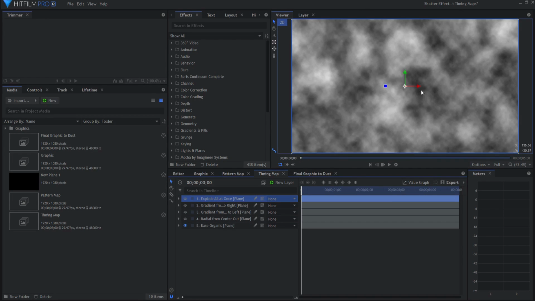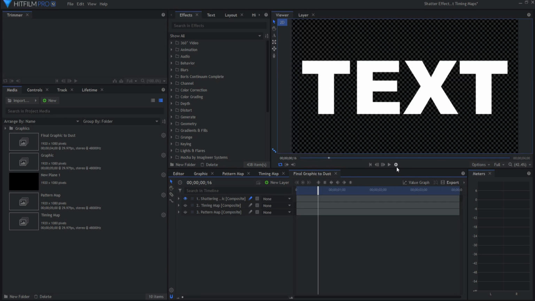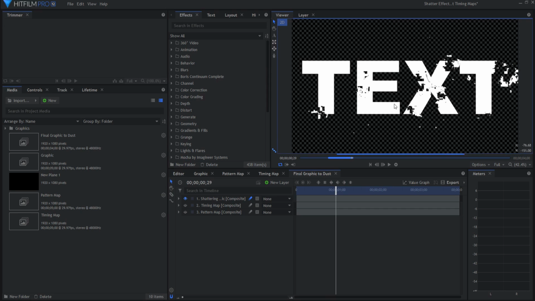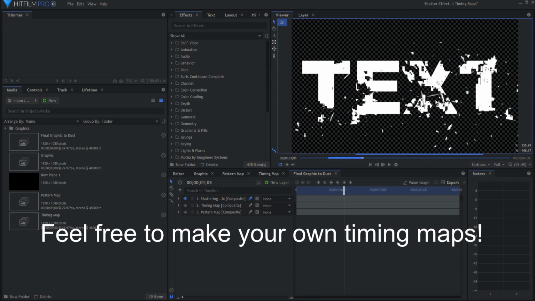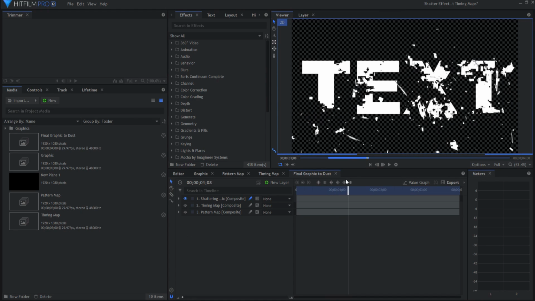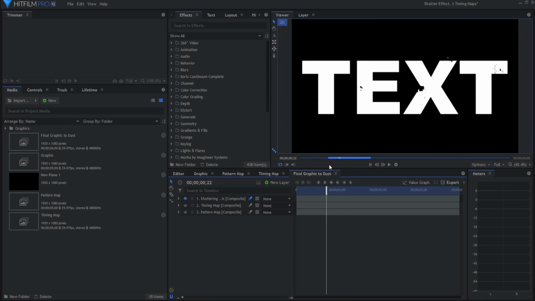Here is a base organic. This is just literally the default fractal noise. And if you run that, you'll see that the default fractal noise has a little bit of black here, a little bit of white there, that kind of stuff. So over the time of it, it shatters in whatever way the fractal noise dictates for it.